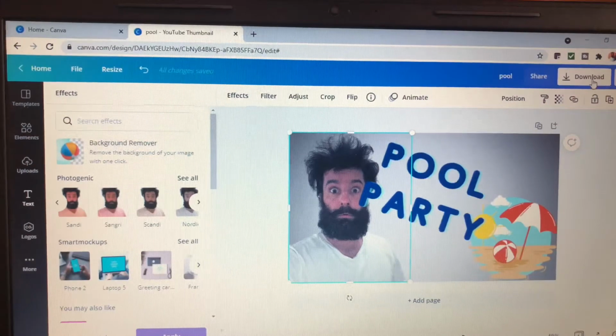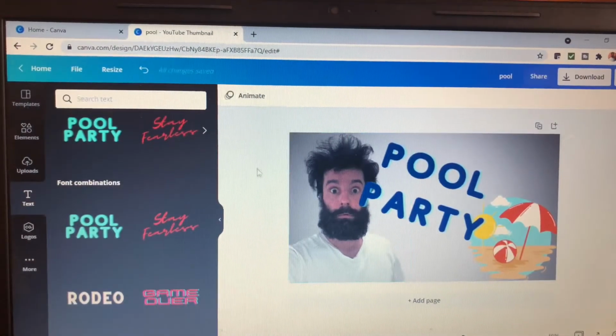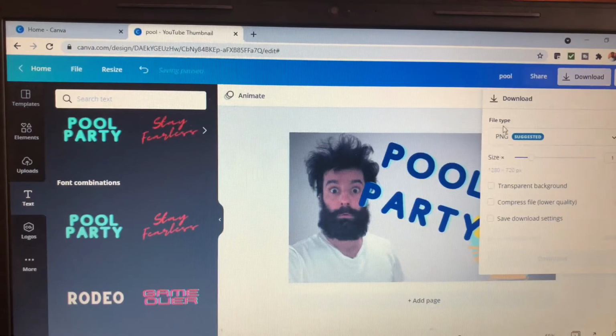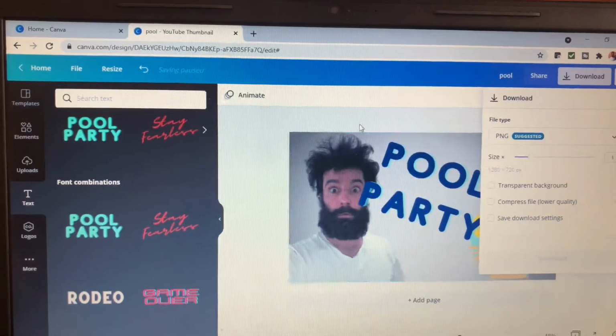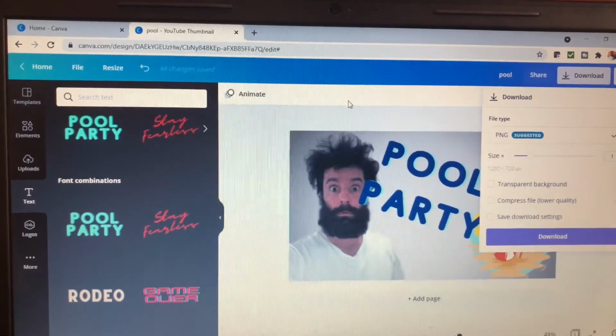Let's get to the point of download here. You're going to go up here after you have your final product. So say this was my final product. You're going to go up here, hit download. File type, PNG, suggested. Oh, now would you look at this? I'm actually kind of happy this happened. We have come across a problem that I've only had once before, but luckily I know how to fix it.